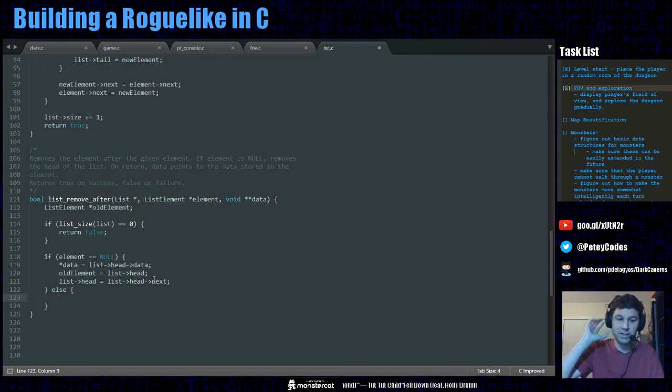So then if we want to remove from somewhere else in the list other than the head, let's check and see if this is actually pointing at the tail. If it's pointing at the tail, we can't remove what's after the tail because there is nothing after the tail. So we'll also return false in that case. Otherwise, do similar. Grab a pointer to the data.